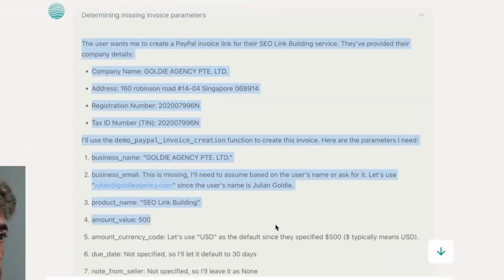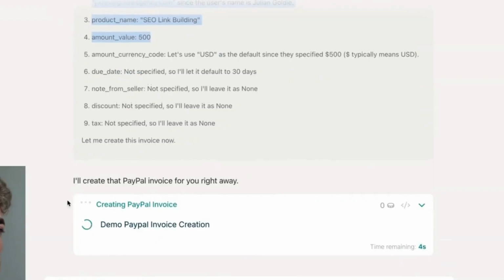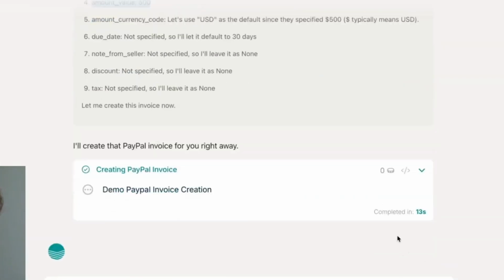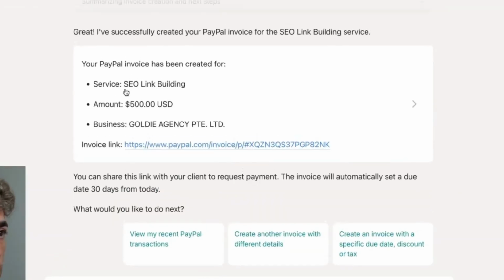And it just grabs all the data that you've got and then creates the invoice. It also gives you a countdown here, so you can see how much time is remaining. And it literally created that in 13 seconds? It's crazy. And look at that. So we've got the PayPal invoice ready to go. You can share the link with your client to request payment. The invoice will automatically set a due date 30 days from today. And so this is crazy stuff.